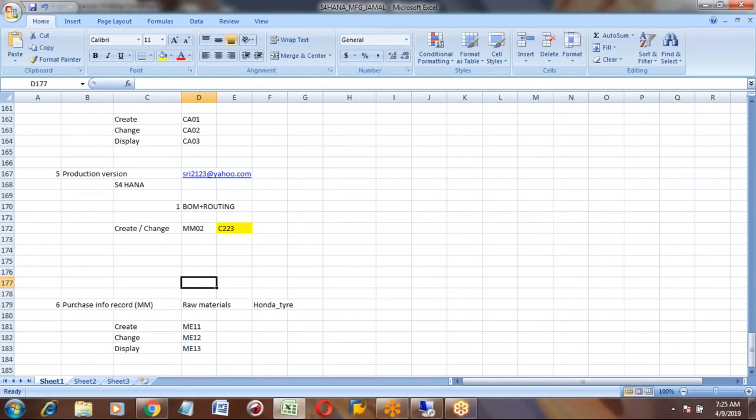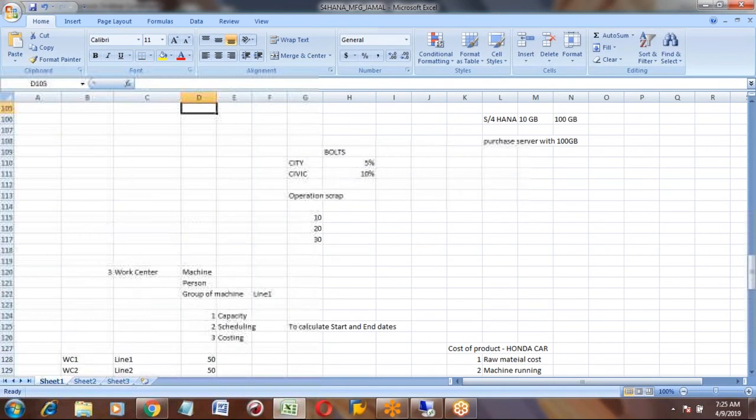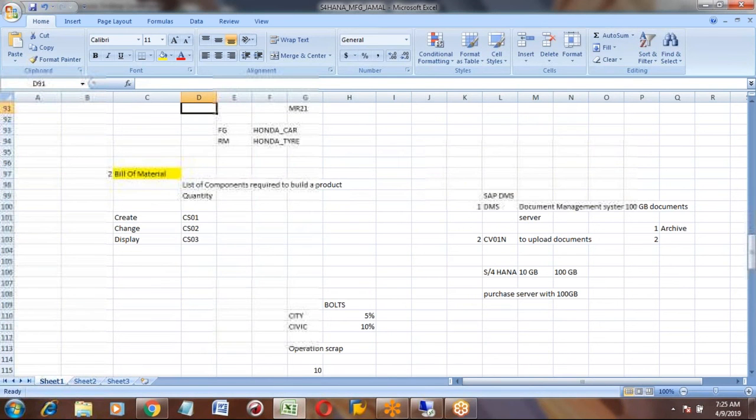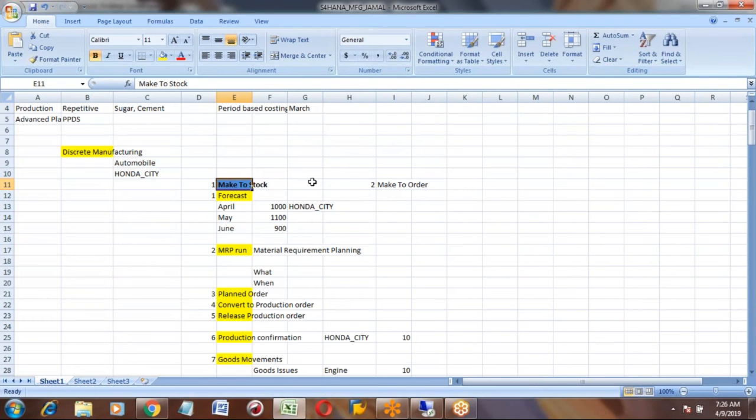Now, till now, we have created the master data required for our module. Now, we will go to the cycle. Cycle means what is the starting and ending of our process, like in discrete manufacturing, that is our scenario. One thing I'm missing, the transaction code you put, ME11. That is for creation of purchase info record.